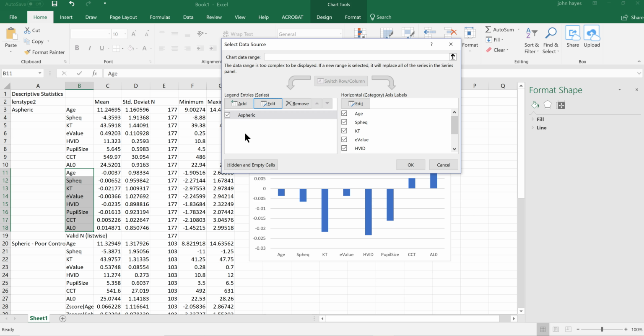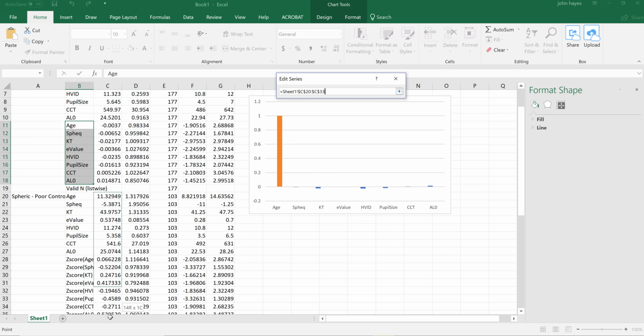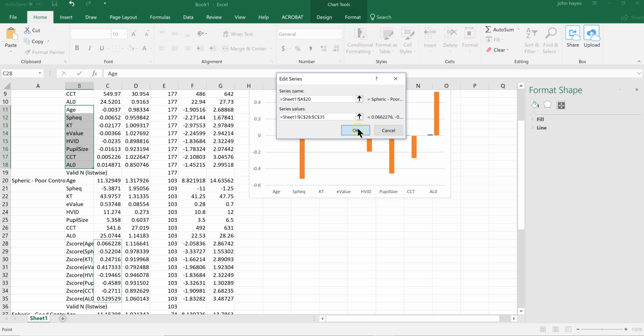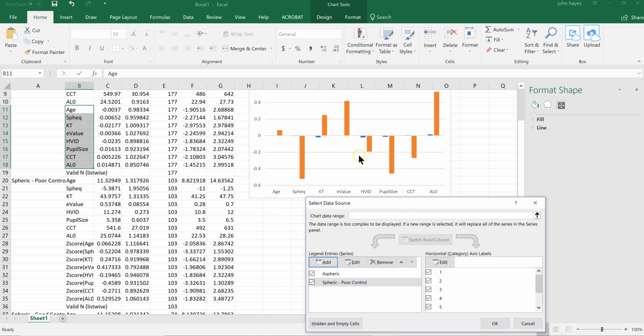Okay, so let's add some data. The series name is going to be spheric, and for the values, we can click on this little arrow right here, and this will let us come over and copy down our values. Click on that, okay. And we can see that we have some differences there. We'll talk about this in a second.